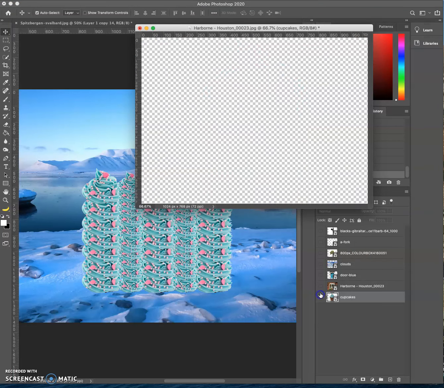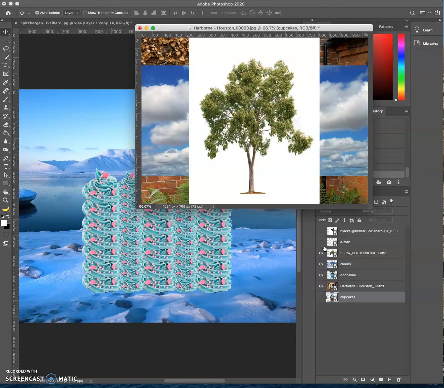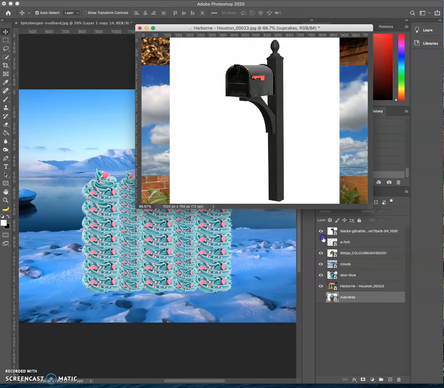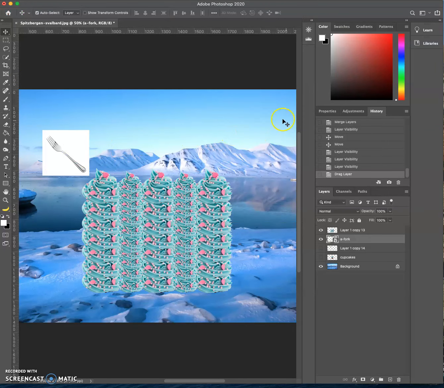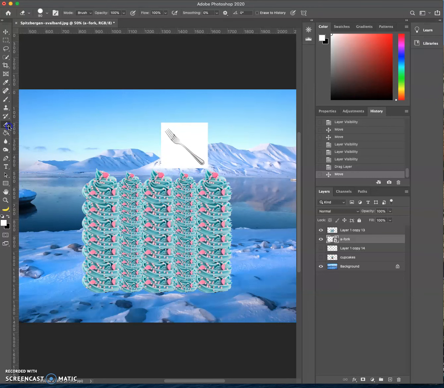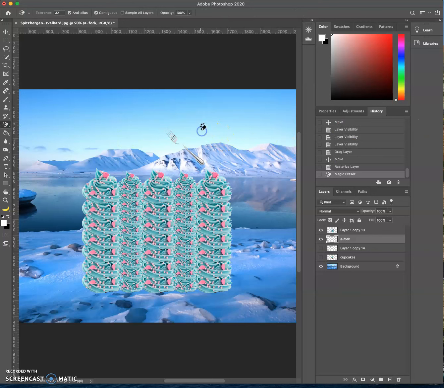So the cupcake can go away, and now I can bring in, let me see, I have my door, my window, my tree, my fork. I think I'll use the fork as some part of the roof. I'm not sure how I'll use that, but let me bring that one in. There's my fork. And I'm going to go ahead and go to my Magic Erase tool and just select on the back. First rasterize it, and then, all right.